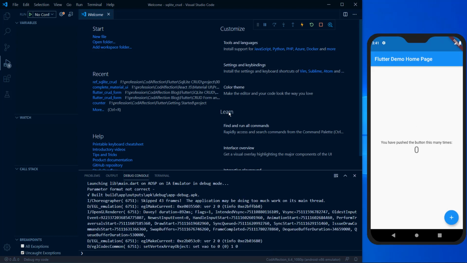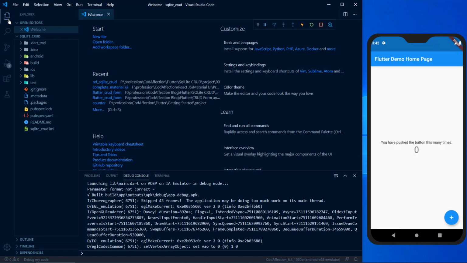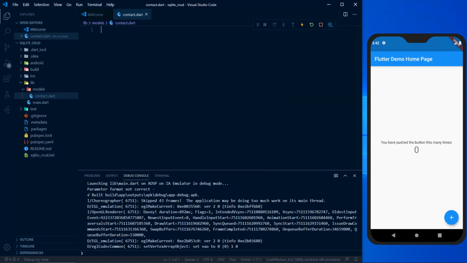Now let's start customizing this app as per our requirement. In order to demonstrate the SQLite CRUD operations, we are going to deal with the contact information of a person. So first of all, inside this application, we are going to create a model class for contact, which we can do inside this folder here. So let's create the folder models. Inside that, let's create the file contact.dart.